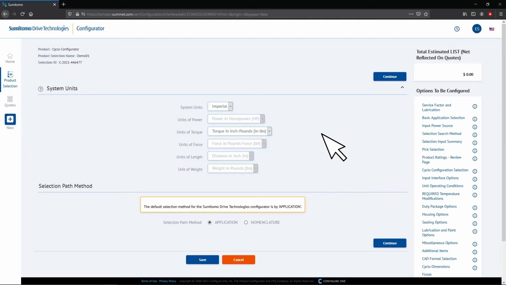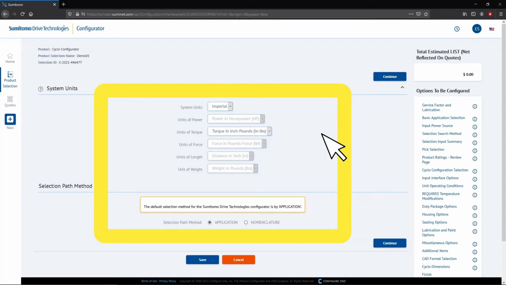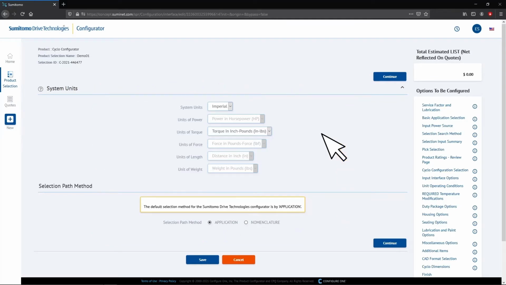Let's take a moment to talk about the configuration display in general. In the center of your screen, you will find the guided inputs for each option that need to be configured. If you need help regarding a particular section, click the question mark icon for more details when available. In the upper left-hand corner of your screen, you will see the product you are currently configuring, the name you have given your configuration, and its internal ID.